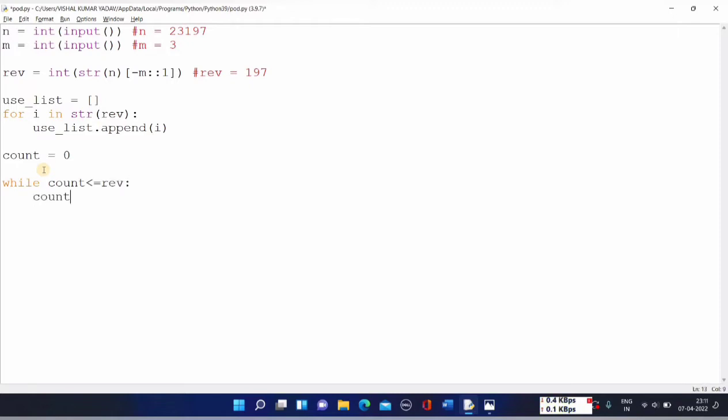Okay, count is equal to sum of use list. Now what does this mean? See, the value of m is 3, right? So over here in place of m I can write -3. So in use list, let me print my use list first.